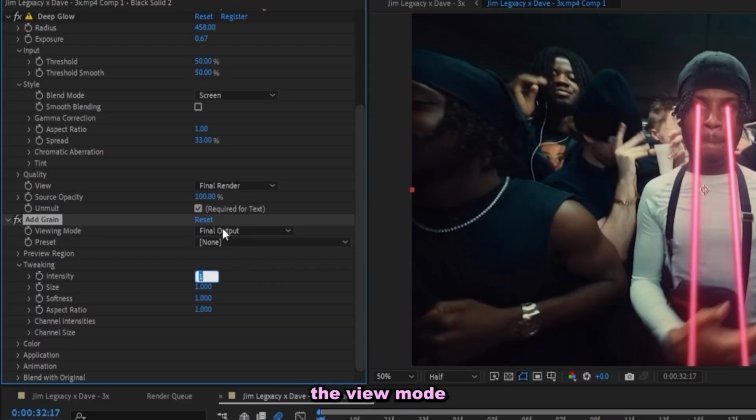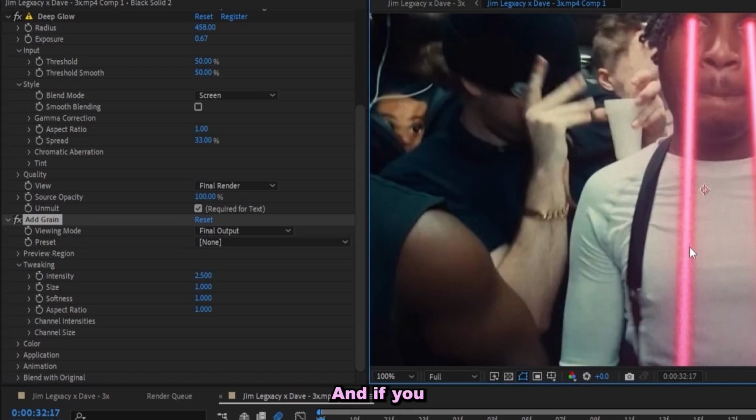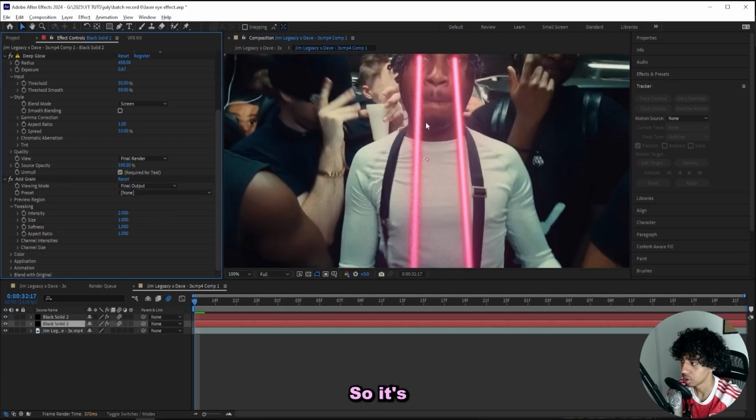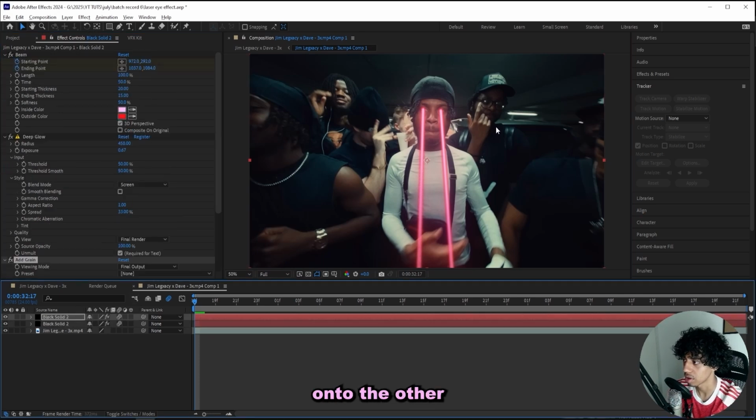So if I change the viewing mode to final output and turn up intensity to like 5, you can see, oh, that's a little bit too much. You can see we get the grain in there. So let's go for like 2, maybe 3. Let's go for 2.5, somewhere in between. And if you really look, you can see a lot of grain in there. So let's turn it down to 2, so it's a little bit more subtle. And I'll copy this grain and paste it onto the other eye as well.